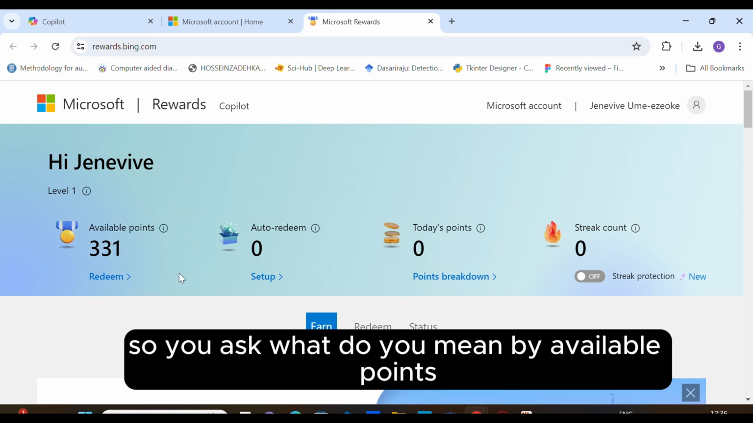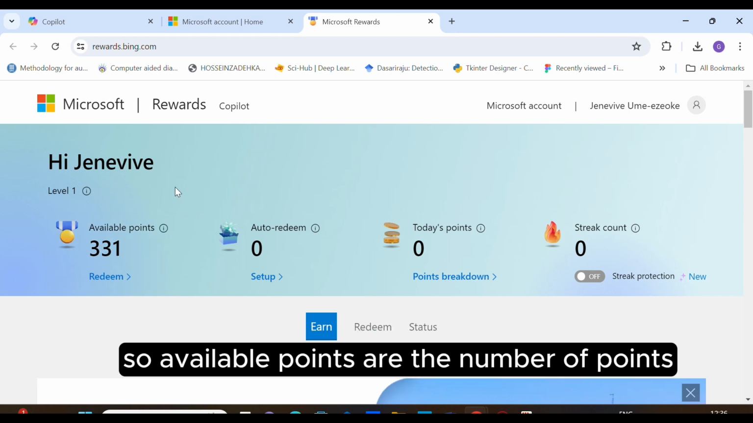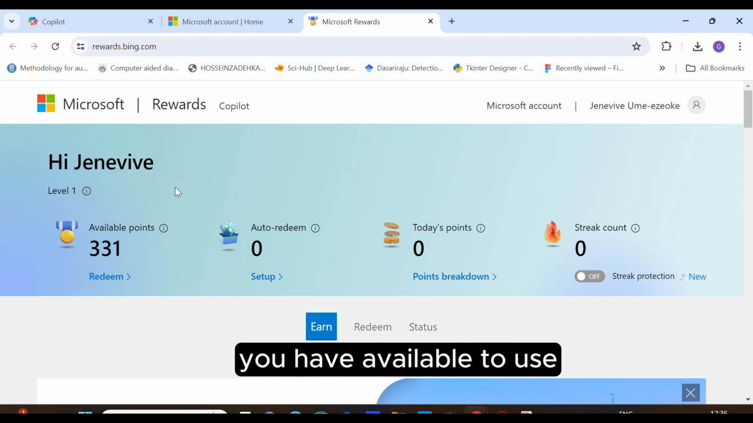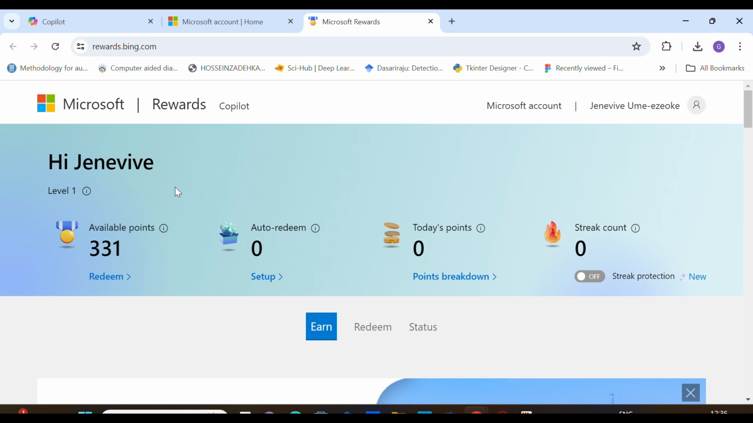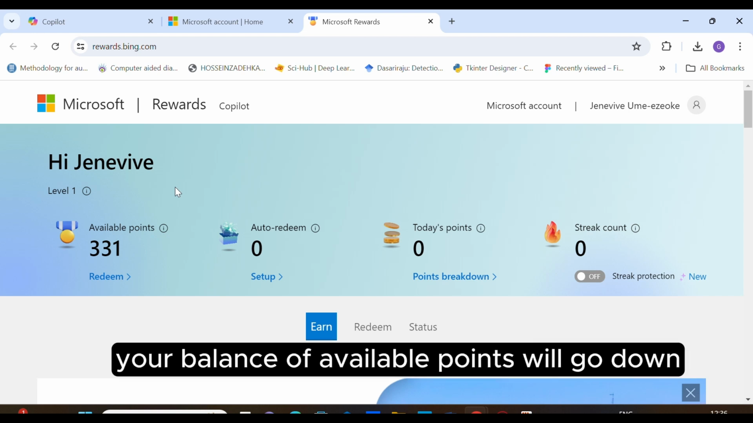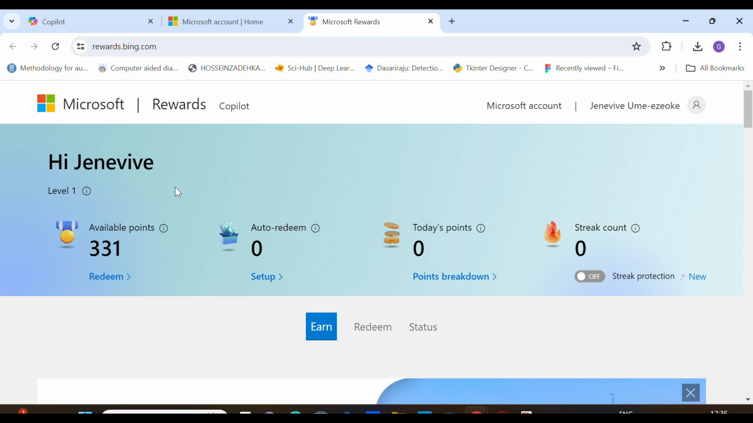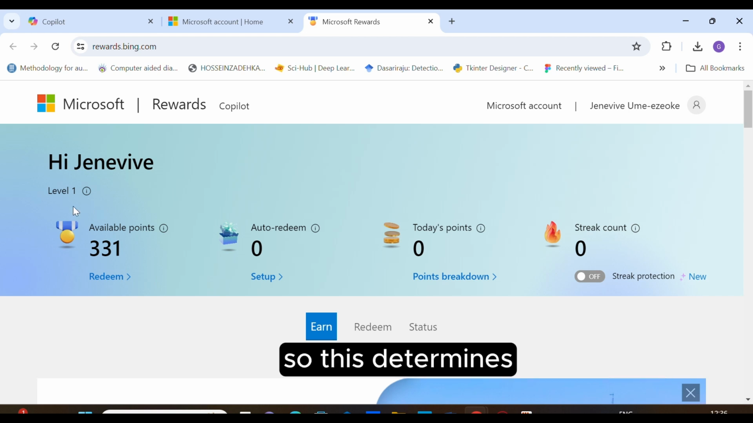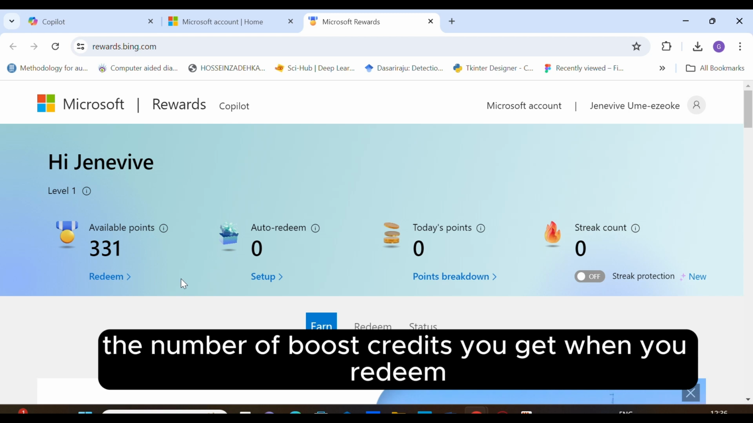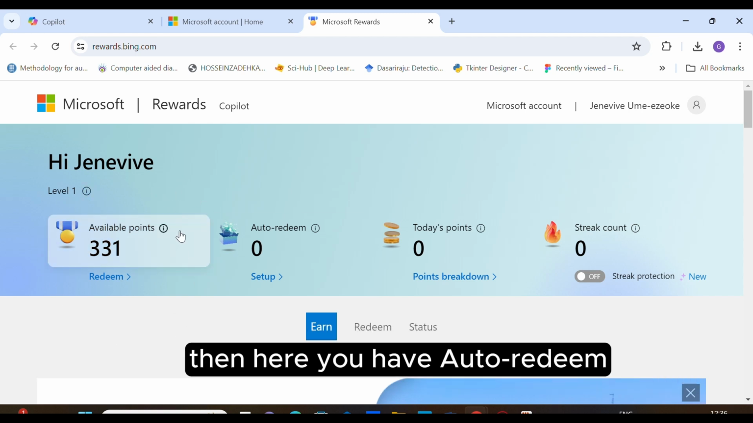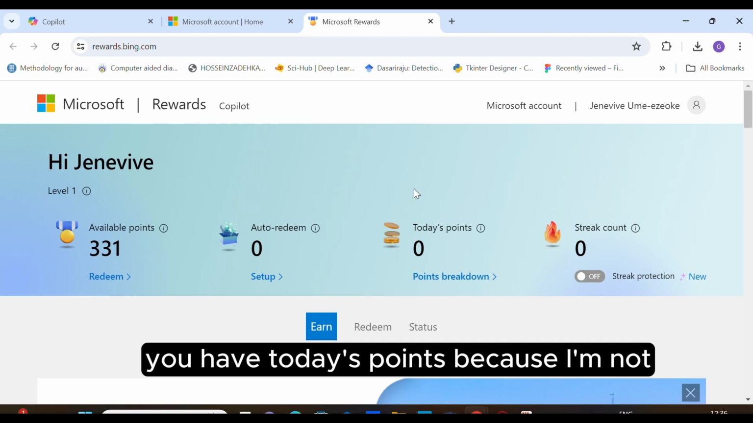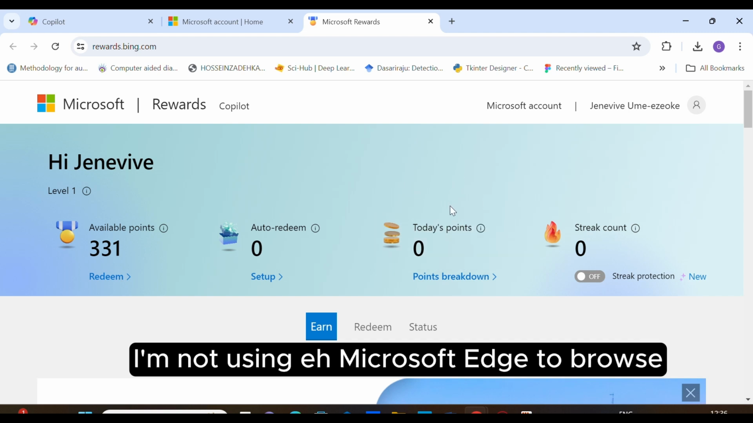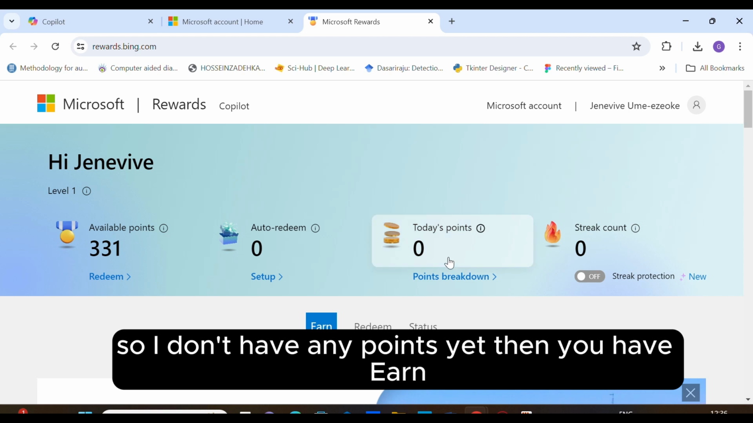So you ask, what do you mean by available points? Available points are the number of points you have available to use. As you redeem points, your balance of available points will go down. This determines the number of boost credits you get when you redeem. Then here you have auto redeem, you have today's point. Because I'm not using Microsoft Edge to browse, I don't have any points yet.